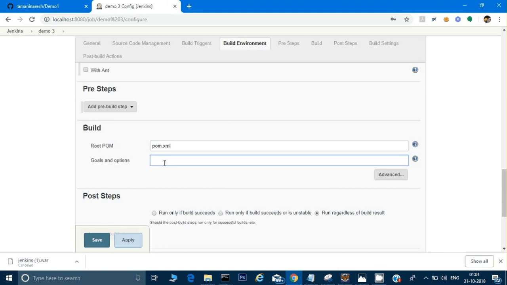So I will give here clean, so it will clean my project, and I will say install. So it will clean the project, install it, and then it will run all my tests. This is an automated way through which we can do our testing on the Jenkins server. It gives me an advantage: whenever any Git commit is done, all my test cases will run automatically.